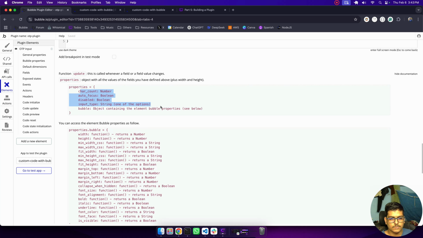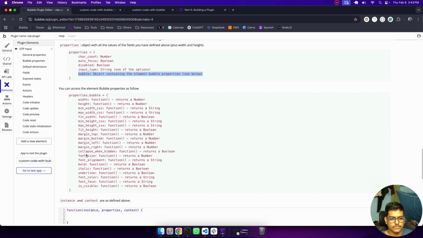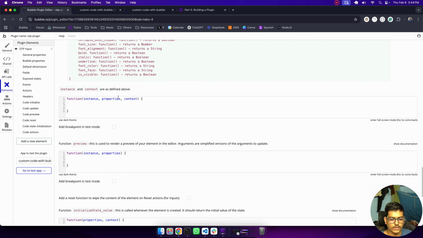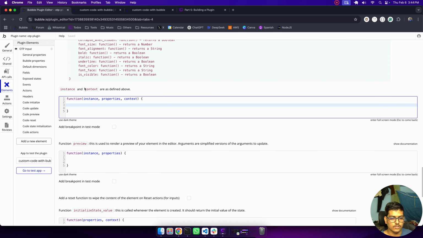These are custom defined by us. This is the Bubble element. For example, we can access font size, font bold, italic, underline, this stuff from properties.bubble.bold, and it is a function, so you have to add curly braces. So we will see this, don't worry if you don't understand it at once, I will explain it again. So this is the update function.